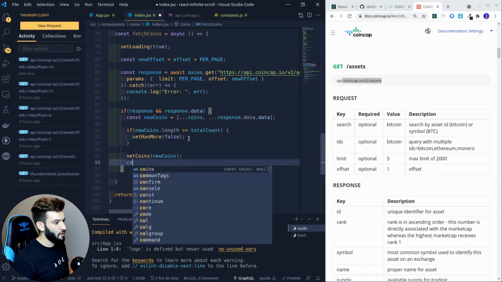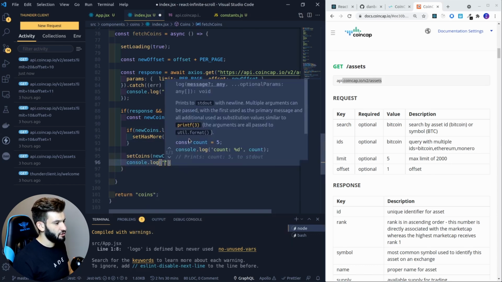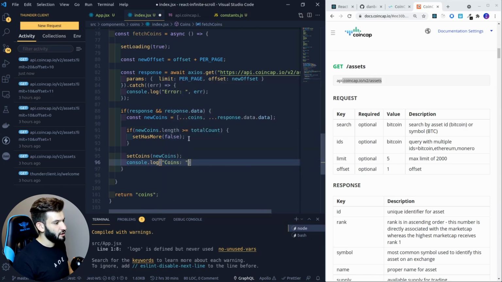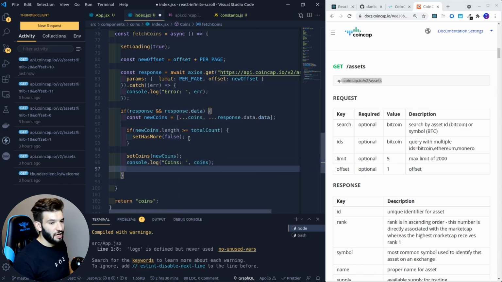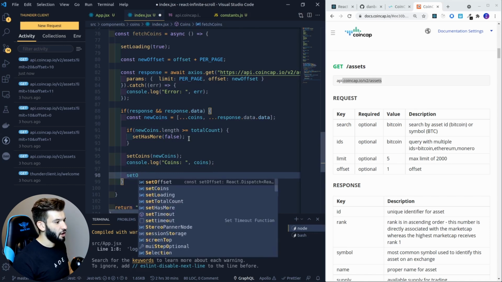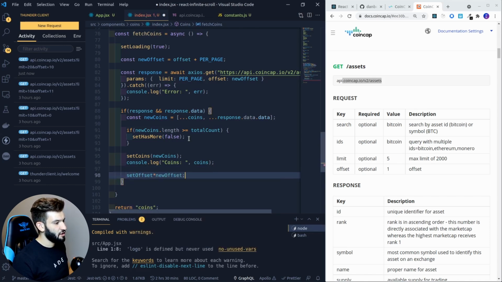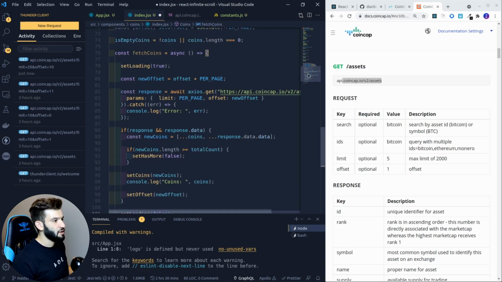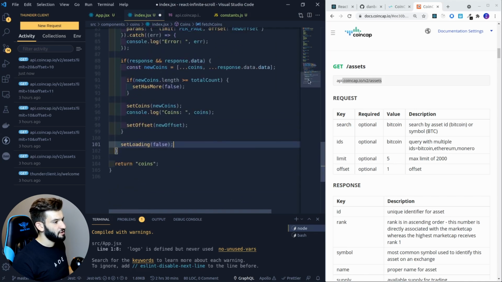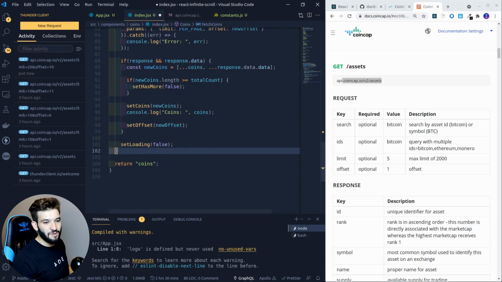The next thing, I might want to do a console.log just to debug stuff if anything goes wrong, so I can put coins. And last but not least, I can set the offset, which is going to allow us to update the offset to the new offset. All right, easy peasy. And finally, we can set loading to false, so there's nothing more to load, and we can release everything and say, yay, there's no loading left for us. Sweet. Now we've got the fetch method ready, so that's pretty sweet for us.